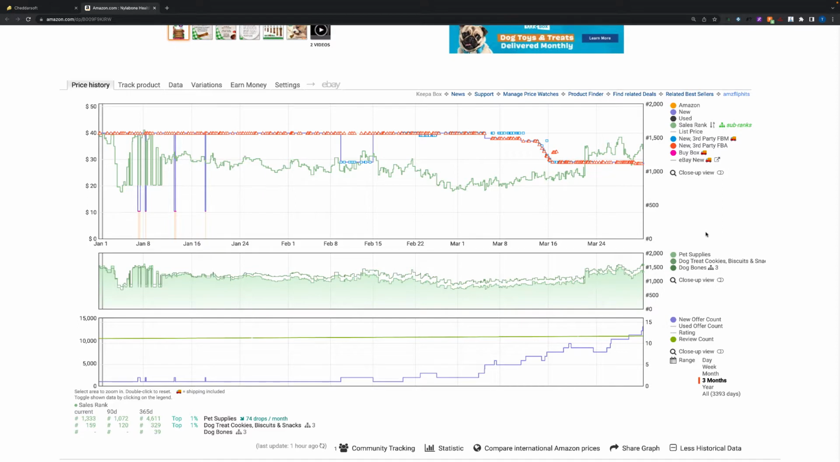This is if you are paying for Keepa. If you have a free account, you're not going to have access to nearly as much data, and I would strongly encourage that you go ahead and upgrade to the paid account from Keepa. It's totally worth it. You're going to want to use it if you are not already using it.